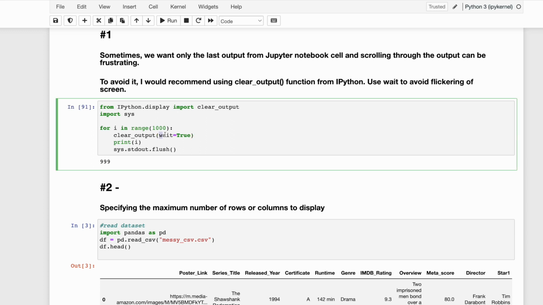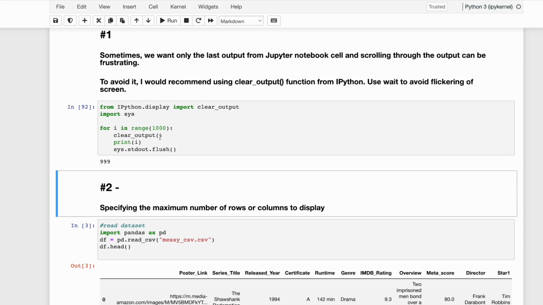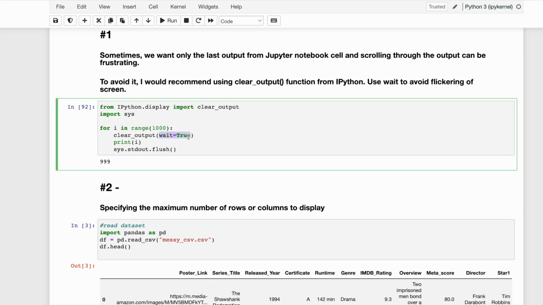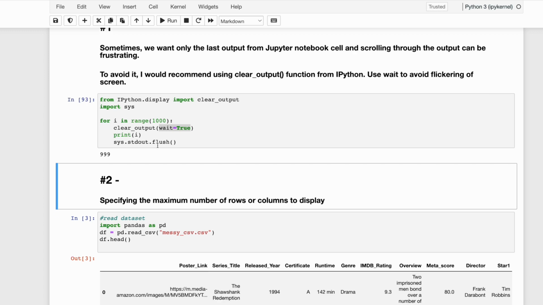If you do not mention wait=True, let's see, it is going to flicker a bit. See? And that's why this wait=True is very important. So once the number generates, it flushes it out, next number generates, and hence it is not flickering. Okay, it's so cool. The first time I saw it, I said that, oh, I have to use it. It makes my Jupyter notebook look so much better.